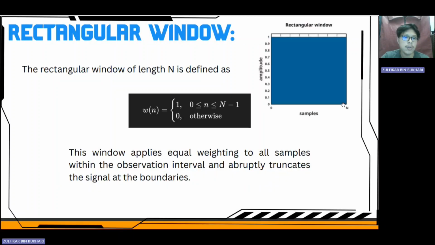The rectangular window applies equal weighting to all samples within the observation interval. It abruptly captures the signal at the beginning and the end. Mathematically, the rectangular window has a value of 1 within the window length and 0 outside. Because there is no smoothing at the edges, this creates sharp discontinuities in the signal.